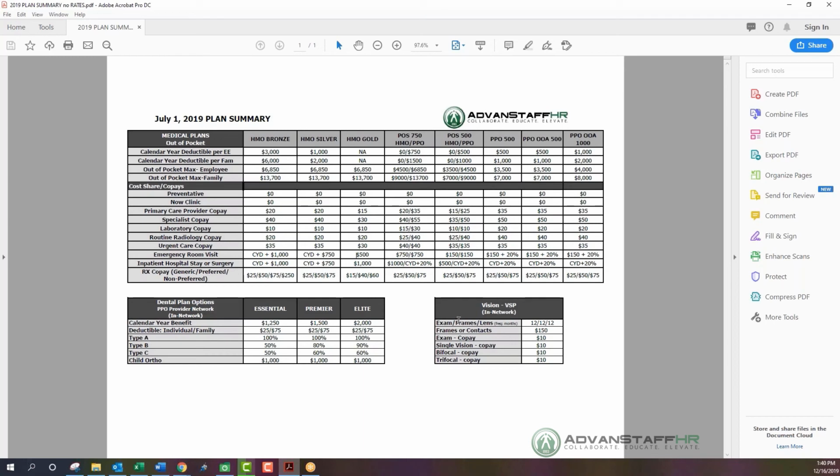And then, of course, for vision, we do have this based on a 12-month frequency. So you can't go to the optometrist more than once a year and still receive these same copays. But if you just go once a year, these will be the copays you'll be experiencing under this policy that's offered. And then you do get $150 towards frames or contacts, and that's per that 12-month period.